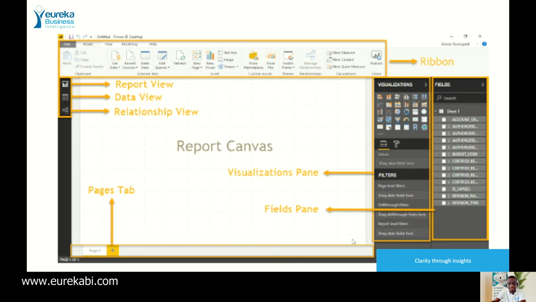So in the Power BI, there's a ribbon, there's a report view, there's a data view on my left here, and there's a relation view, now called the model view. There's a pages tab, there's a visualization pane. This has also been edited or changed in the new format that is currently available. And then there's a fields pane where you see the actual tables that you have in your data. So these are the parts of the actual Power BI.